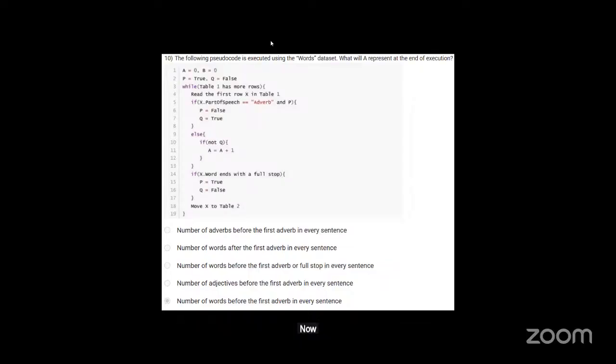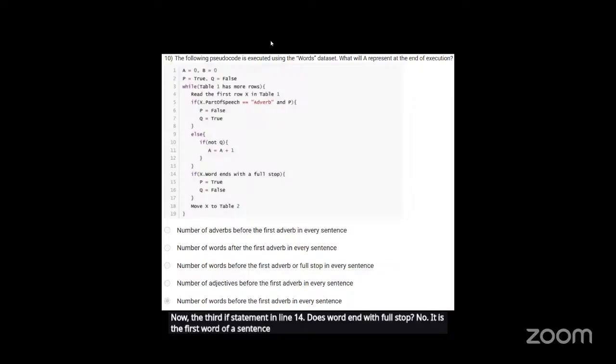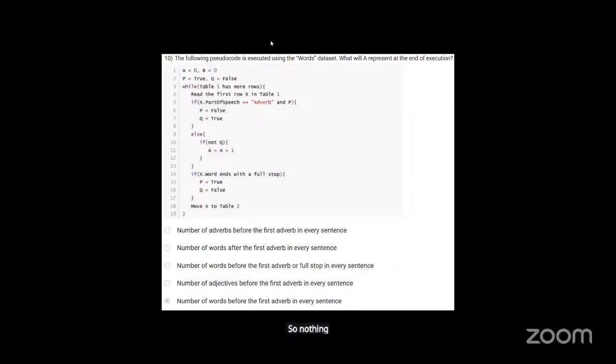Now the second if statement in line 14. Does the word end with a full stop? No. It is the first word of a sentence. It can't end with a full stop. So nothing is changed. At this point, what is P? Ma'am, here not Q means not false, means true. Yeah.